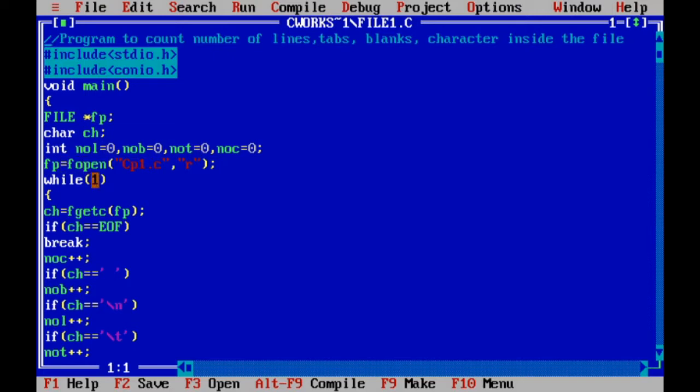fp equals fopen. Open the file. Which file? See, fopen is the syntax to open a file. Specify the file name and the mode in which you want the file. Here I am specifying the file cp1.c with r. R is read mode, only for reading. It opens the file for reading, and fp is the pointer for this file.